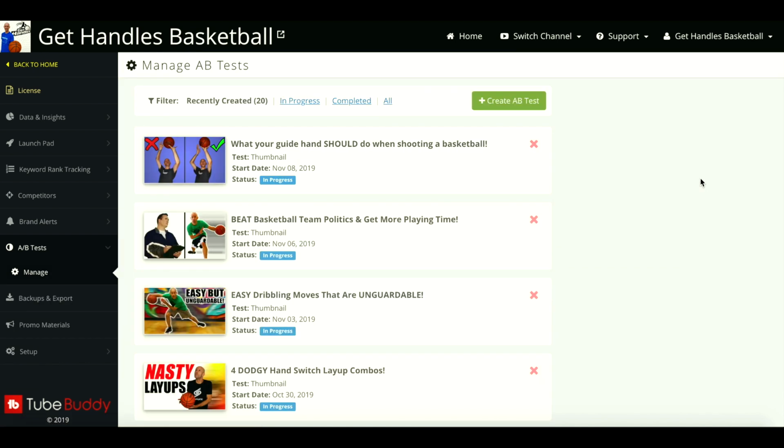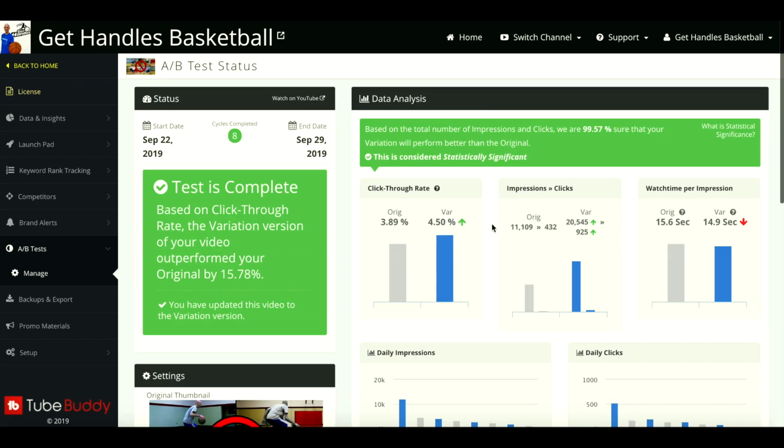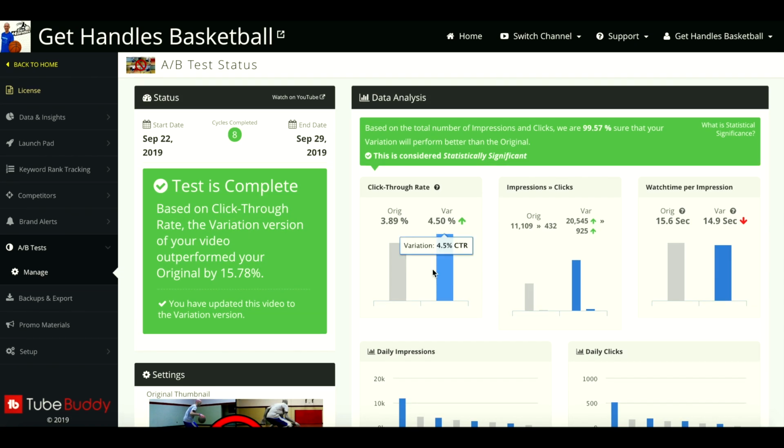And I'll give you the tips here while I'm at it. You can see, let me take you to one that's completed. You can see on this one that the original shows had a click-through rate of 3.89% and the variation 4.5%. So it seems like it's not that much more, right? It's like less than a full percent. And you might be thinking, does that really make a difference? And yes, it does. I'm gonna show you another one in a second that had a pretty significant difference. It was like a full percent, which is big, and it blew up. But you can see right here, it actually says it outperformed the original by 15.78%.